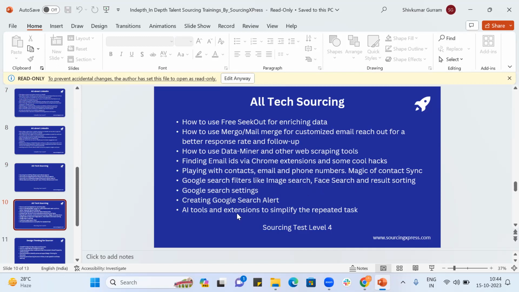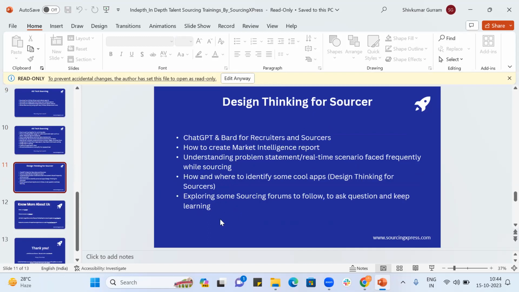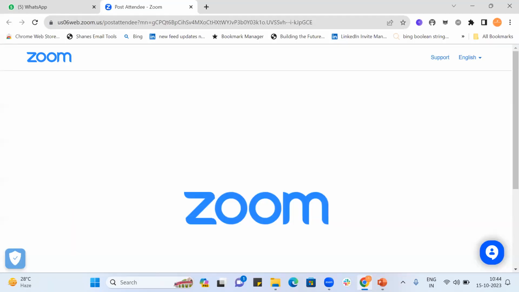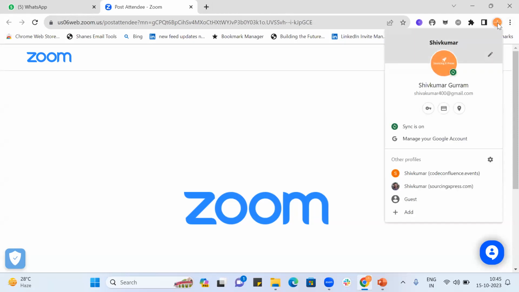So, AI tools and extensions to simplify repeated tasks. That is something pending from the first four slides, the fourth or fifth slide, I believe. And then this part. Okay. So yeah, let's go over Google search settings. As I mentioned, this might take a little time. So basically, recruiter-friendly search settings. Default settings, if I have to go, I'll just go here.